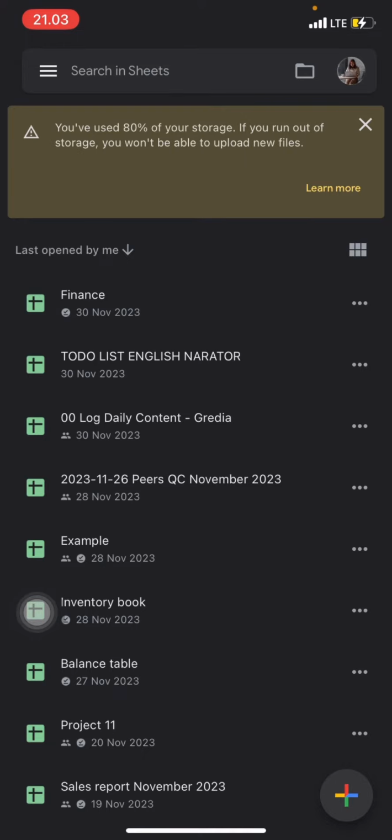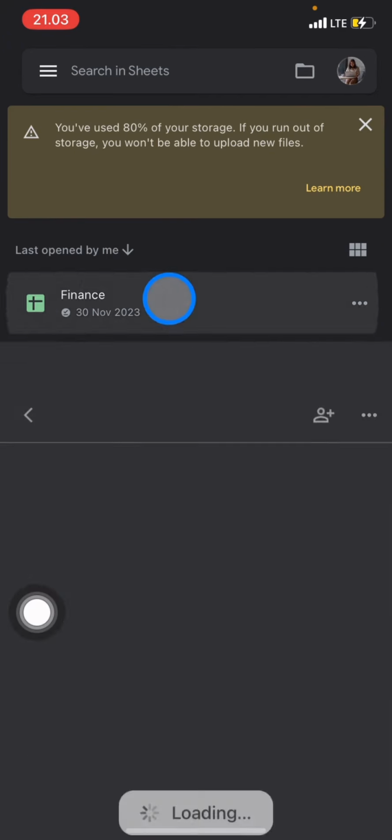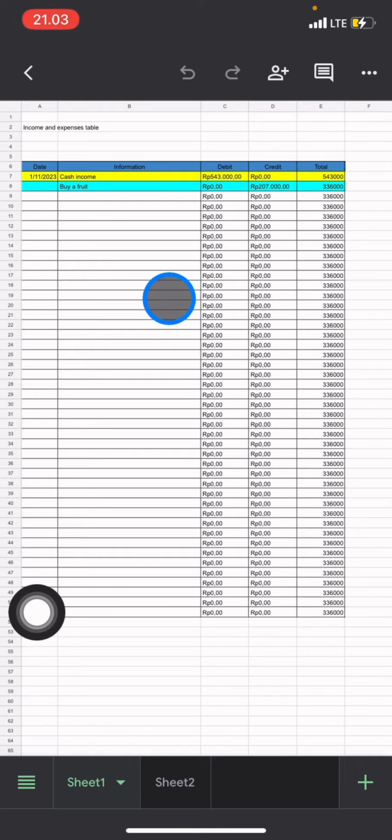I would like to show you the tutorial on how to work with Google Spreadsheets and the essential functions that you should know. The first thing you have to do is open your Google Spreadsheet and just open your document. Today I already prepared the document that I would like to use for the examples.